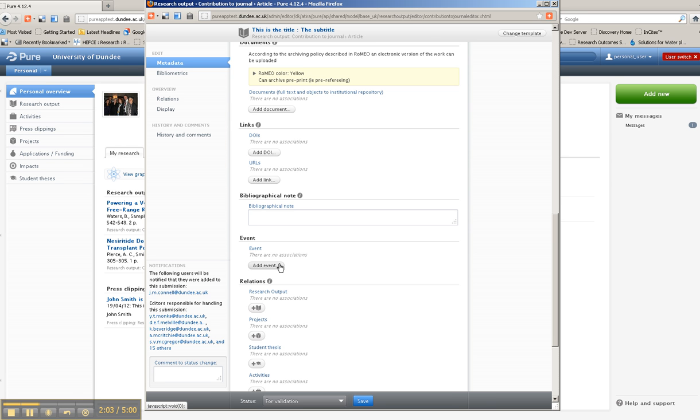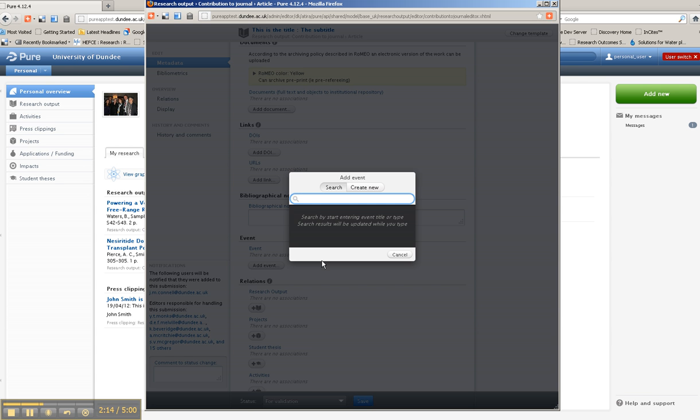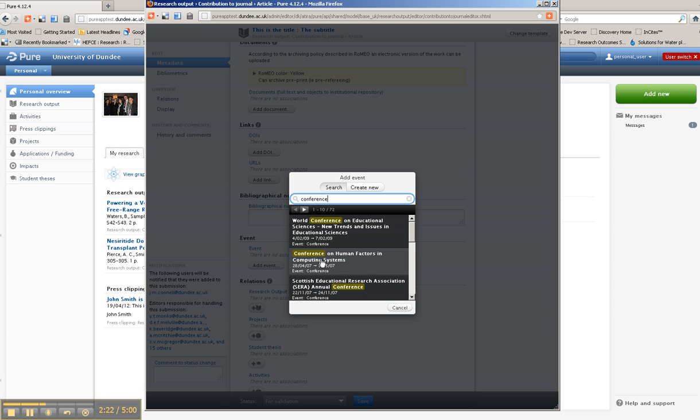If you wish to link the research output to an event, such as a conference presentation, this can be done in this next section. As before, you can select from the suggested events which appear as you type. Or you can create a new one.